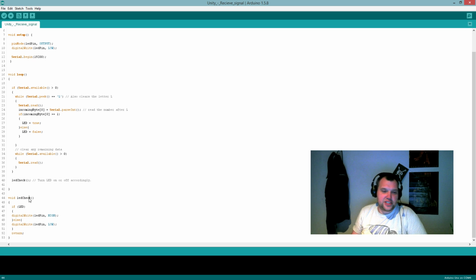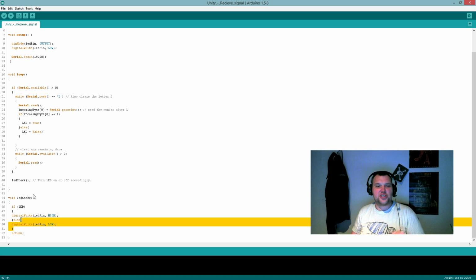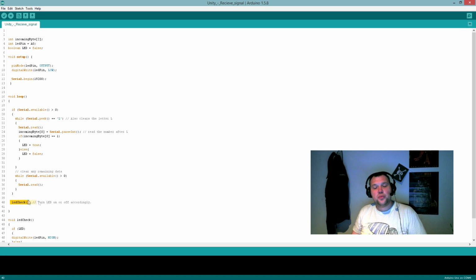Anyway, down here it says void LED check. What it does is just a small function checking the LED boolean we set up here. If it's true, then set the LED pin to high. If it's false, turn the LED off. That's all it does. Because we're going to use that right here in our void loop, it's just going to run over and over and over, checking constantly if the LED setting is on or off, or true or false.